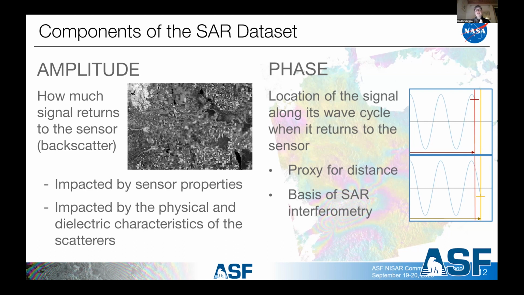But I do want to mention the phase as well, which is what we focused on more in the last workshop. And the phase is the location of the signal along its wave cycle when it returns to the sensor. And that can serve as a proxy for distance. And that's used both to focus the image, but it's also the basis of SAR interferometry. So basically, if you collect an image, you get the phase measurements, and you come around your orbit and collect another image over the same place on Earth from the same place in space. If nothing has changed on the Earth's surface, the phase measurements should be the same.